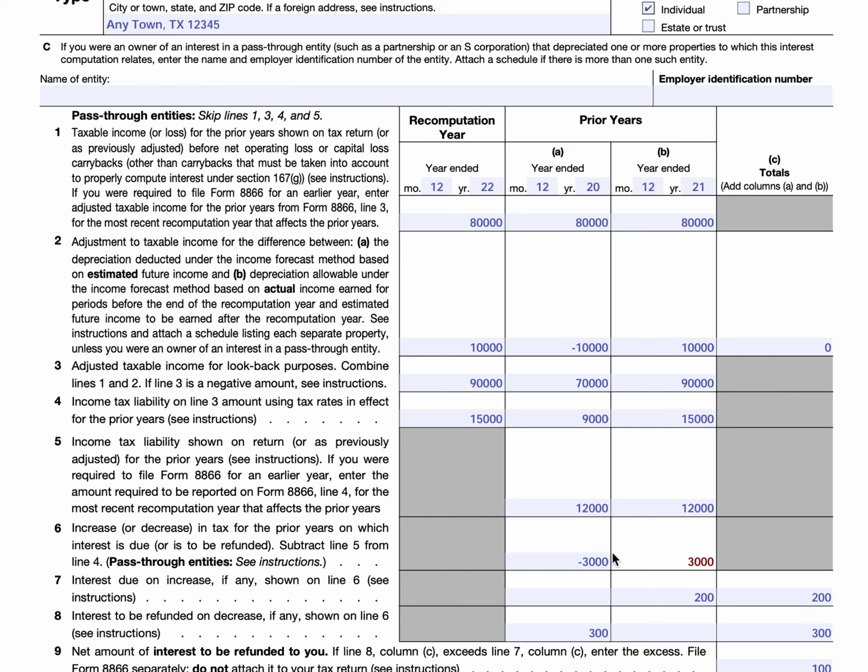So that line 6 amount will reflect either an increase or a decrease in tax liability. For pass-through entities, you would have to basically multiply the line 2 amount, this adjustment to taxable income, by tax rates depending on which year.